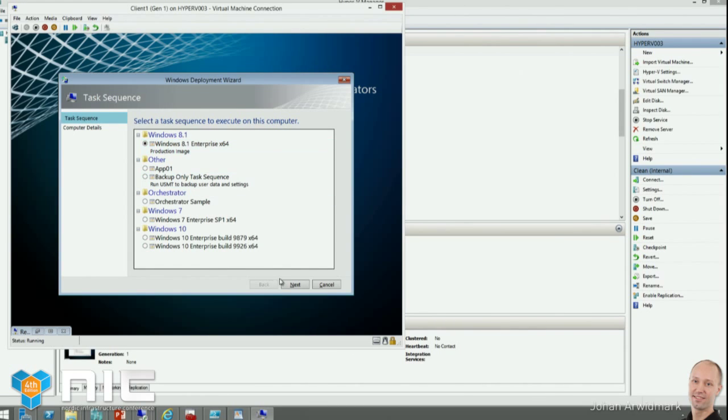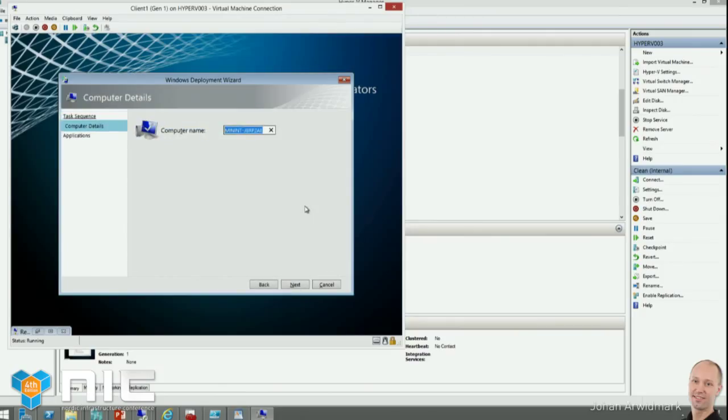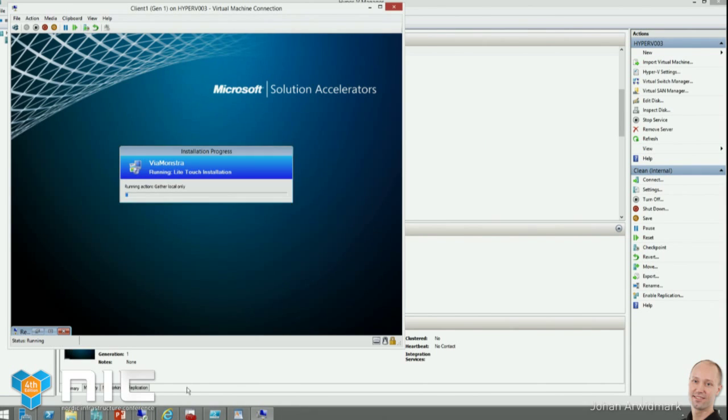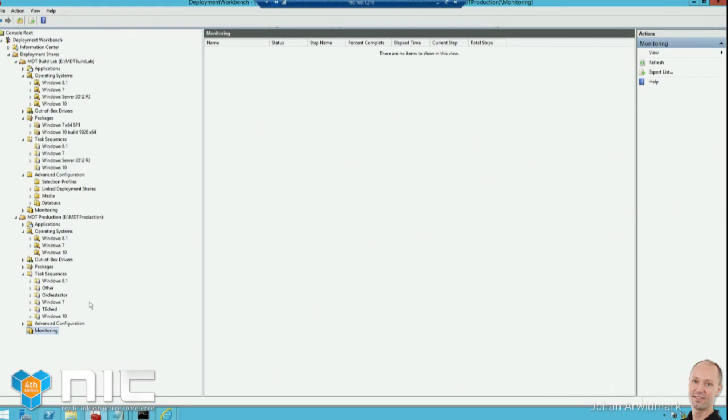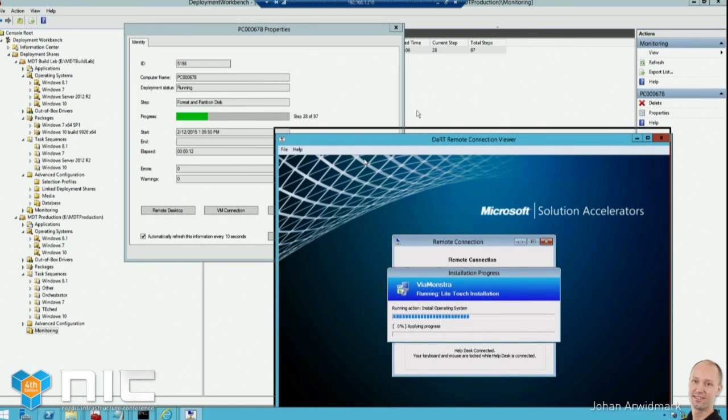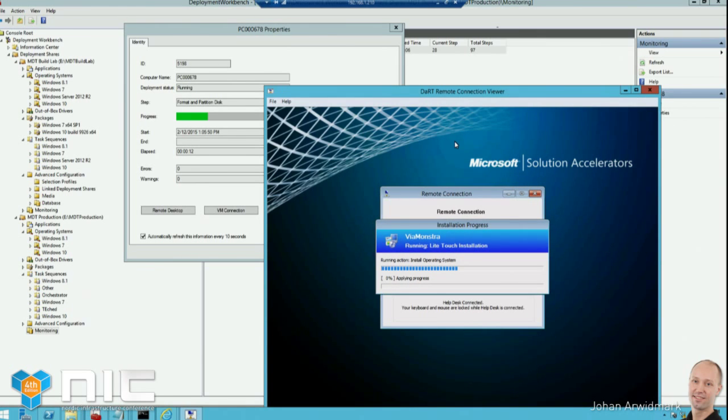So I will select my Windows 8 image. I will give it a name, PC5678. Select a few applications and start my deployment. Now, if I go to my server, in the monitoring node, I will shortly have real-time monitoring of that deployment. And not only do I have it visible here, but I can also double-click it and remote into that machine if I have enabled DaRT in my boot image. And that's something MDT helps with as well.